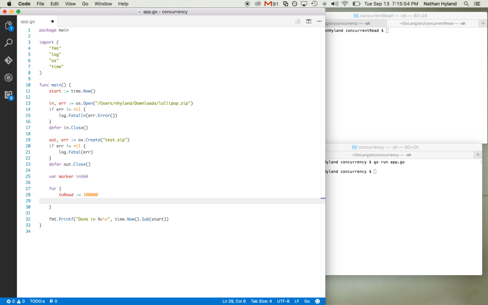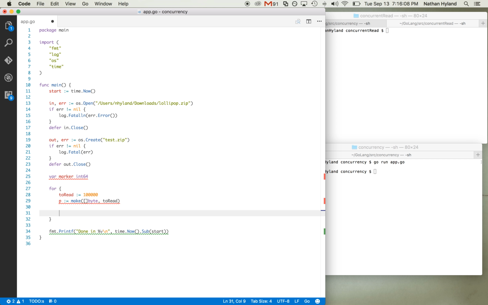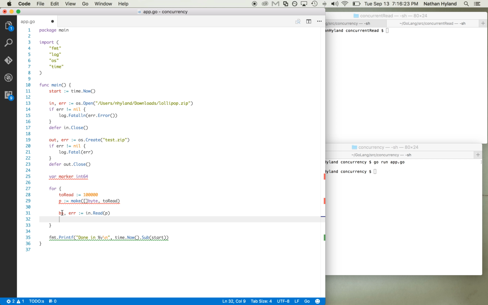Now we're going to create a slice of bytes, and allocate the toRead amount to it. So we're going to read from in into this P right here, this slice of bytes. And we're going to say the byte count and the error from in.Read into P. So we're reading from in to P. And it's going to give us the amount of bytes that we've read, which should be the same as up here, if not a little bit less towards the end, and then an error if there's an error.